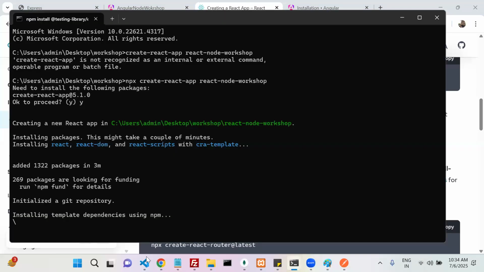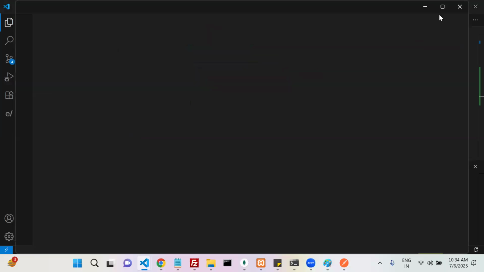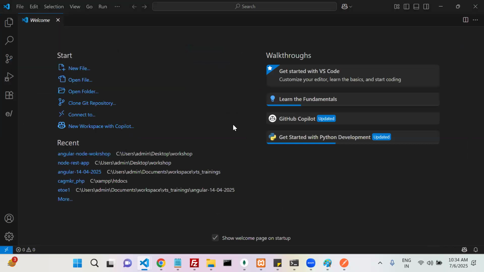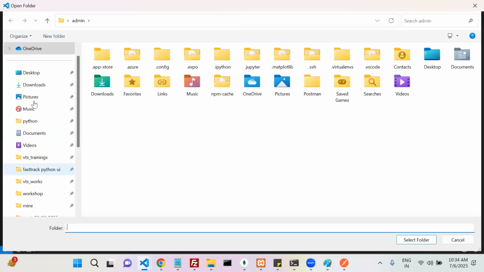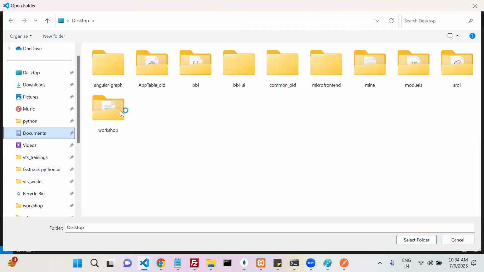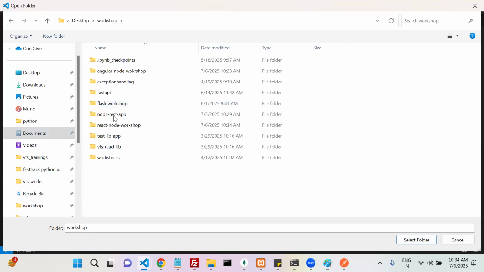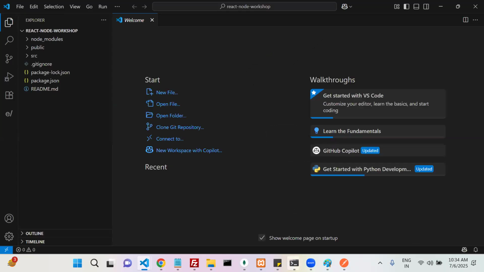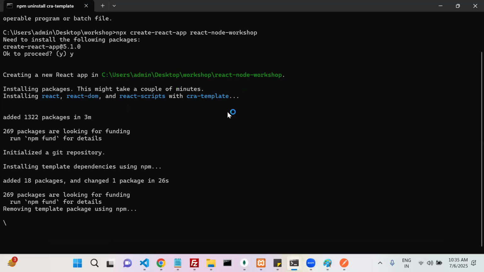So let me open that application file in a new window. Go to File, Open Folder. Where is that? Desktop, go to workshop. Where is that React folder? This is the one. Let's select it. Still it is going. That's how much time Create React App is taking.